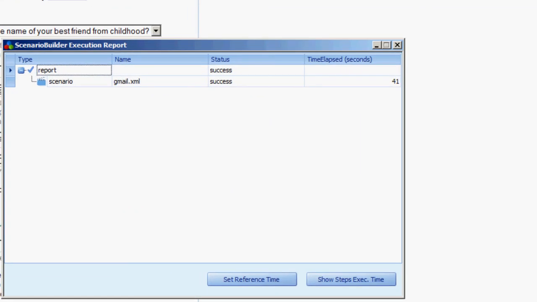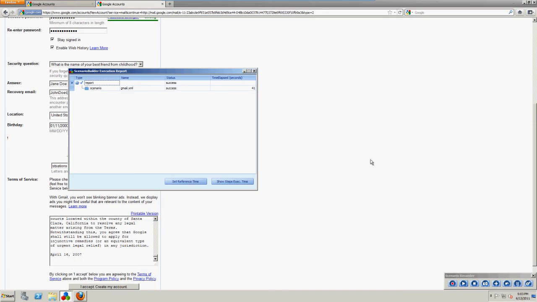This was a short video showing some of the tools and features of ScenarioBuilder. If you have any questions, visit www.energyglobal.com and look for our support page, and we will help you through the process.